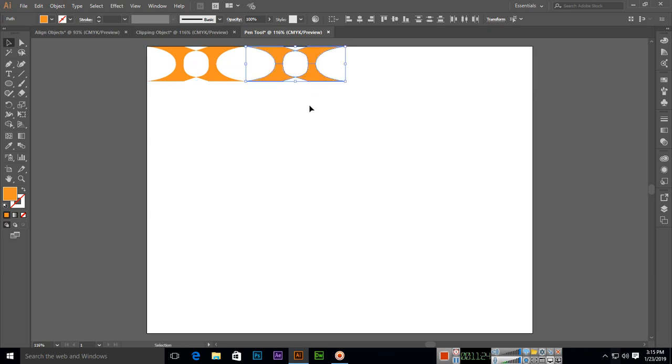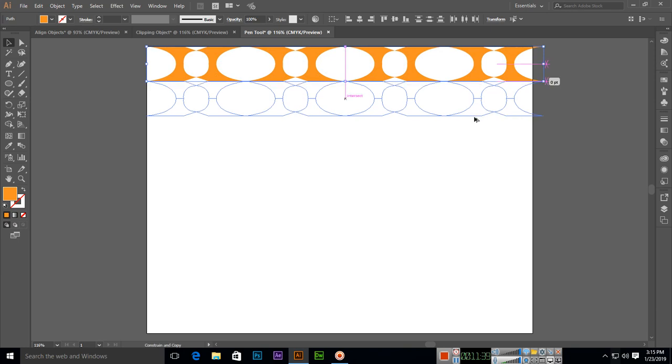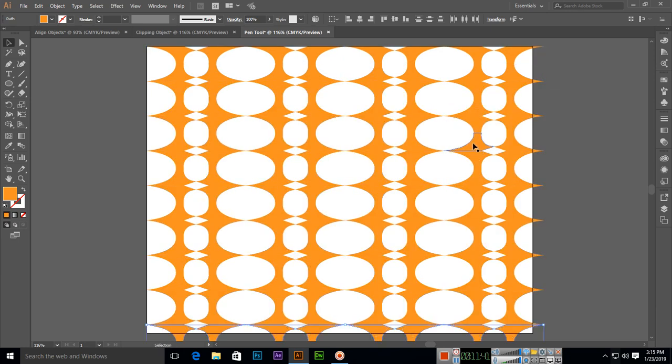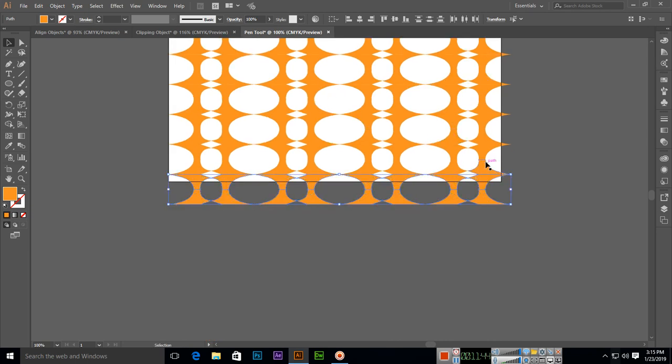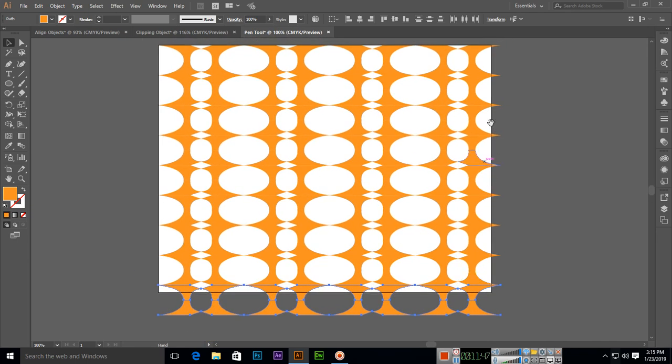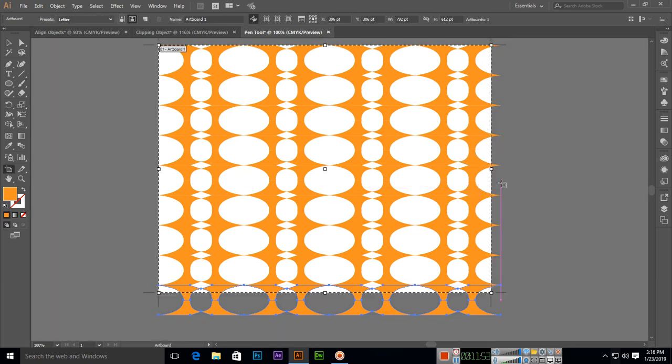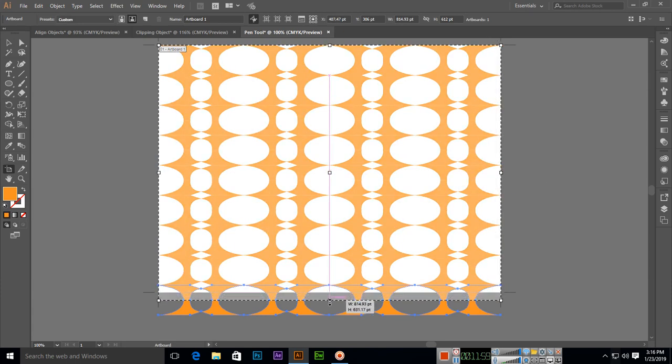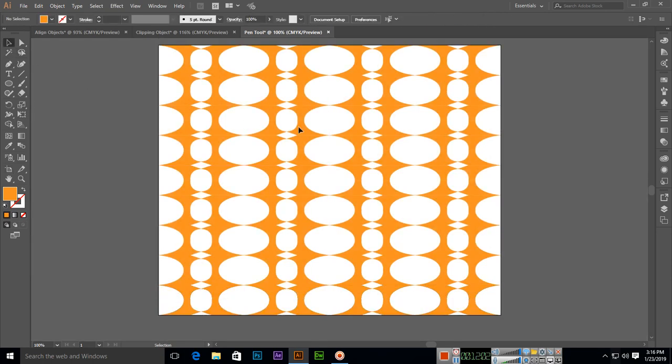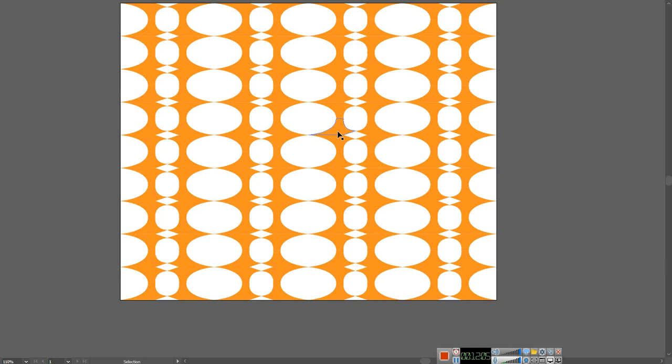Now after making a duplicate, you can use Control D in Illustrator, so it will repeat your last duplicate step. Now if I select all of them, then press and hold Alt and move it here, then again Control D. Now you can see our pattern is going outside of the artboard, so we can select the artboard tool, and from here we can increase the artboard size. So the unique pattern is ready. You can see it like this.